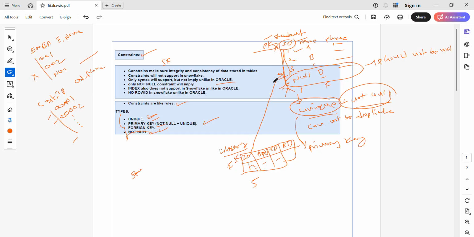Otherwise, if some particular student is not part of this college, then we cannot give books in the library. Same way here, employee. Suppose I'm adding department number: employee ID, employee name, department number. To hire a person, what are the required things?